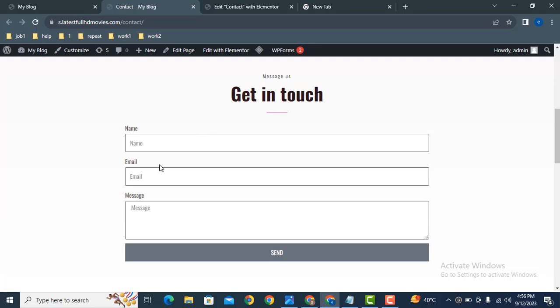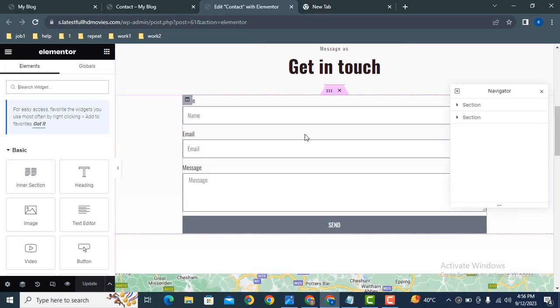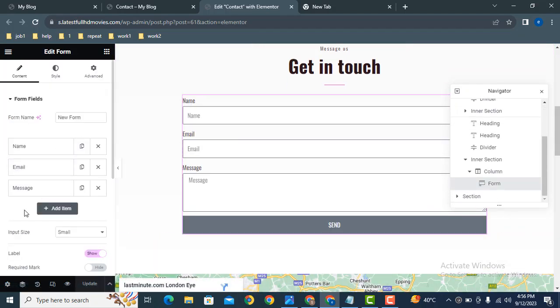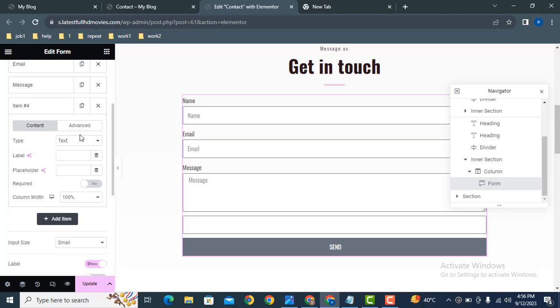So we want to add various optional fields that allow users to select various options and submit a form. Here you can see this is the contact form. Just click here. After that, on the left side it has options to add a new field. Just click here, and after that we can add some fields.